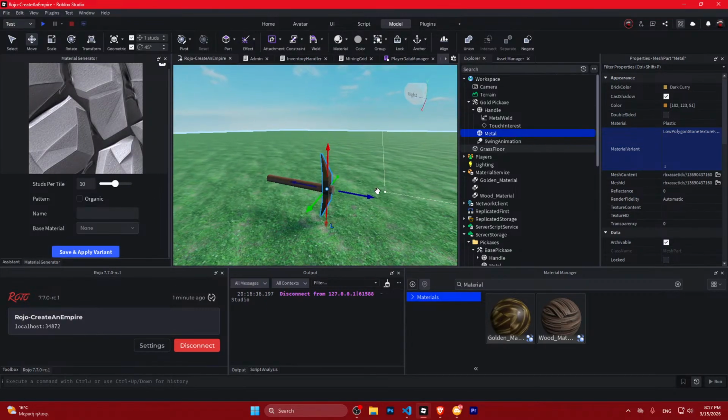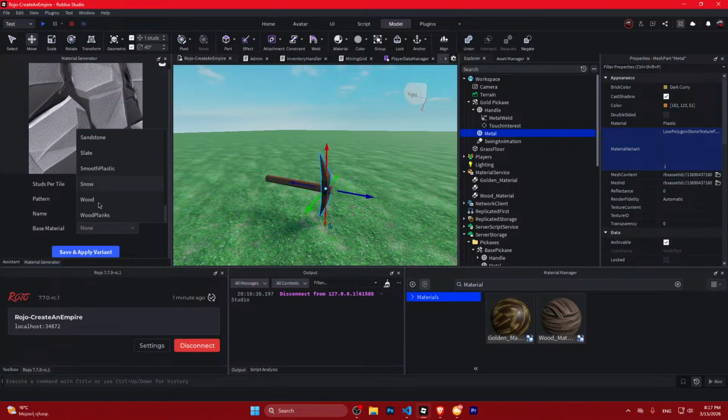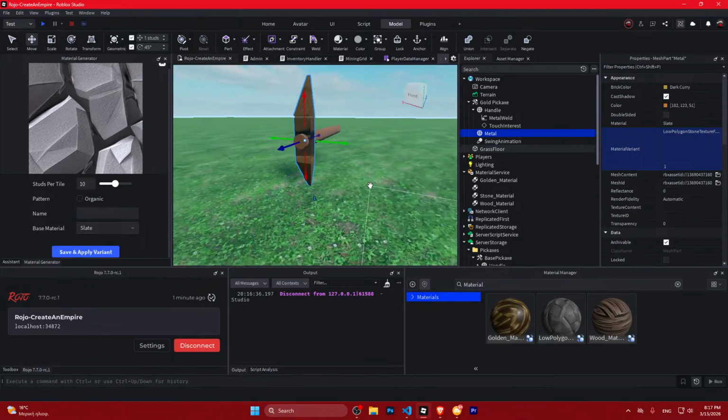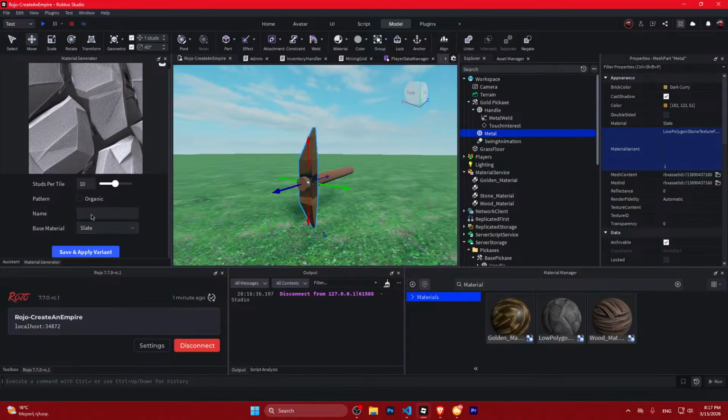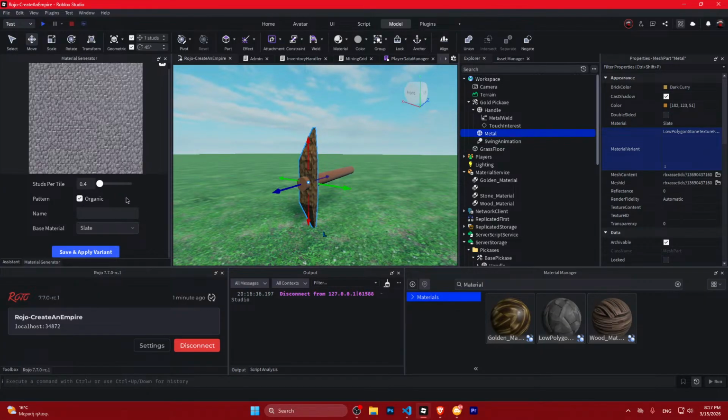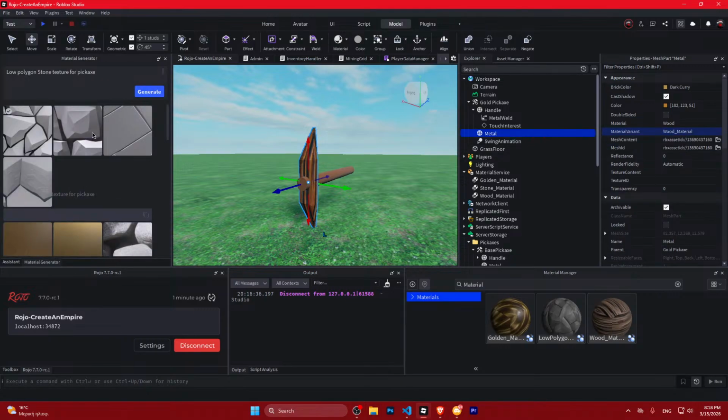We're going a different approach. Okay, slate. Let's see what we can do. Organic. That looks better than before. So why is it trying to call this low polished stone material? No, I don't want to call it like that. Why?